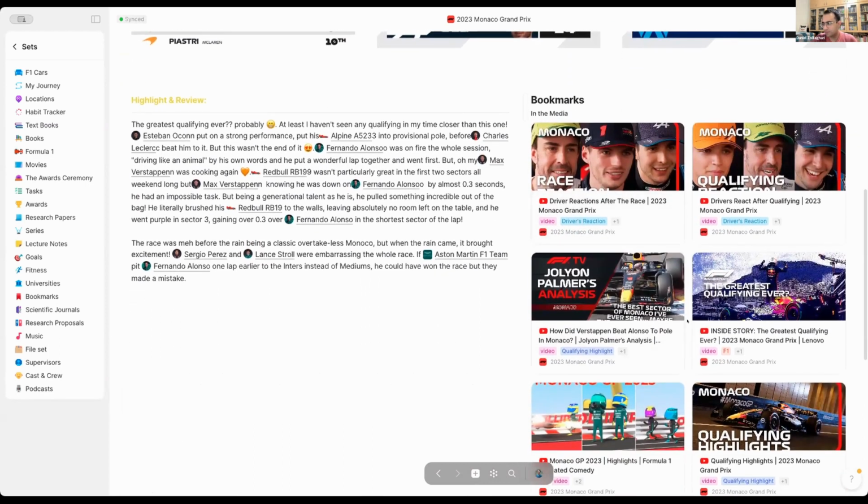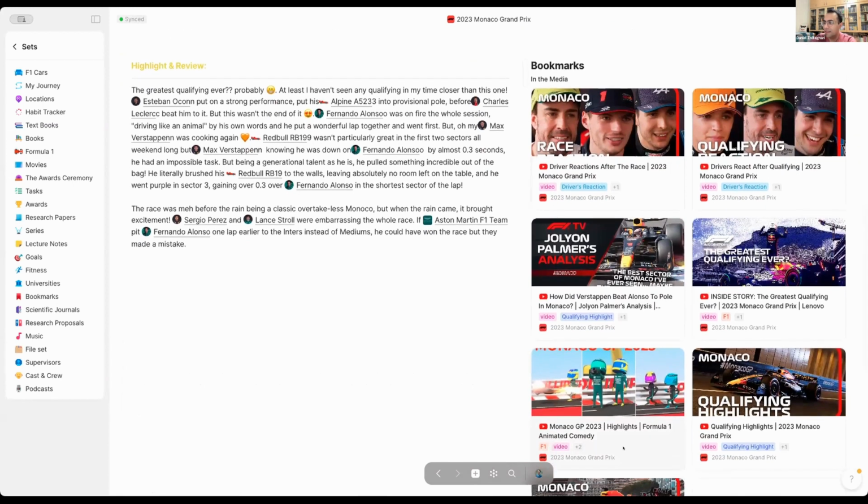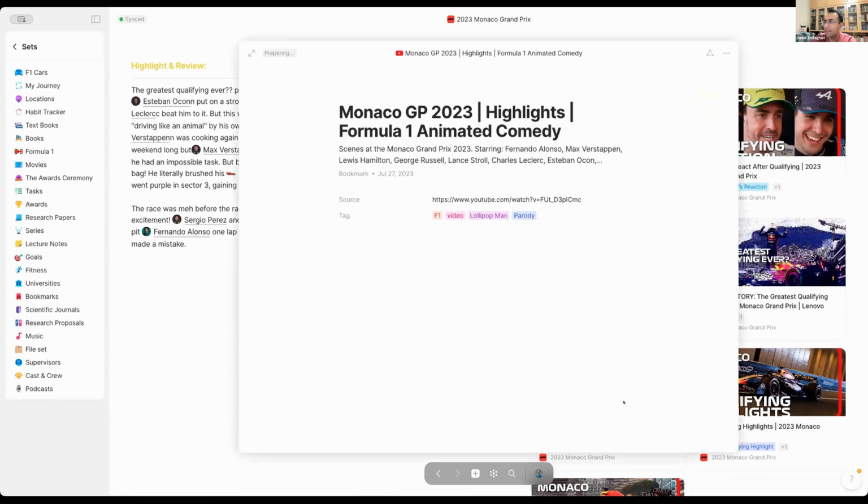for this. For example, this little thing is a bookmark for a talented person on YouTube and Instagram called Lollipop Man, who has some brilliant sketches for all of the Grand Prix. So I've also added the Lollipop Man tag to this bookmark. So if we go over to my bookmarks set, I can filter only the Lollipop Man and all of his videos come up.